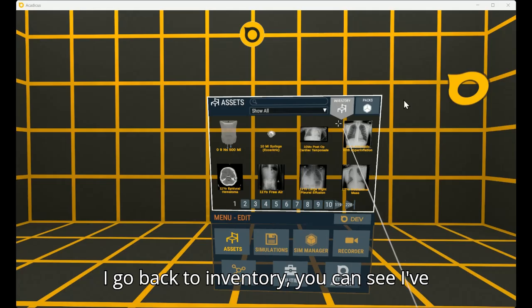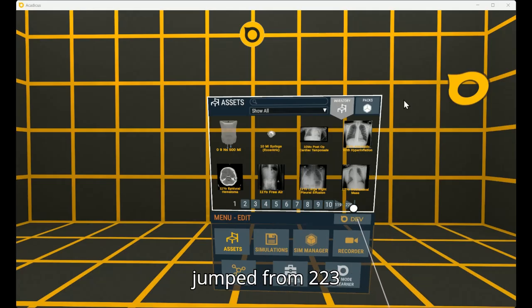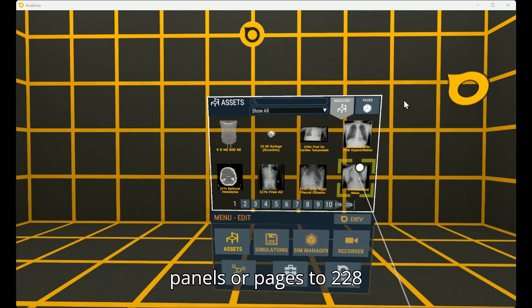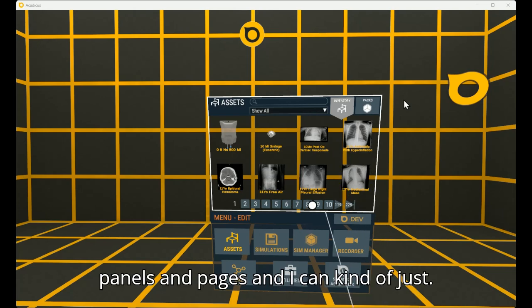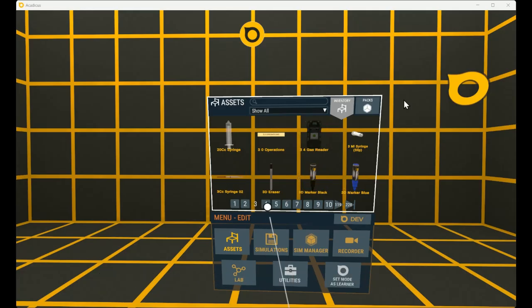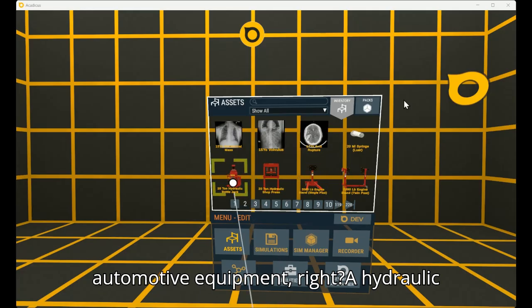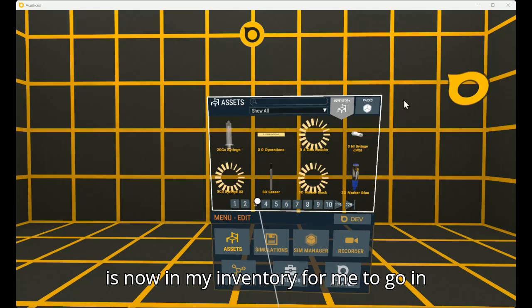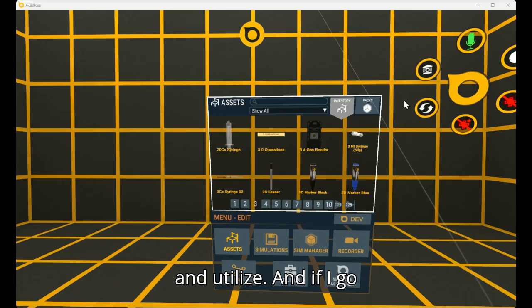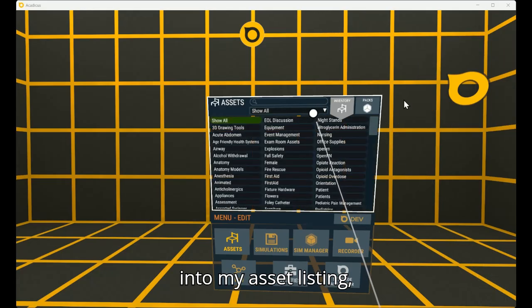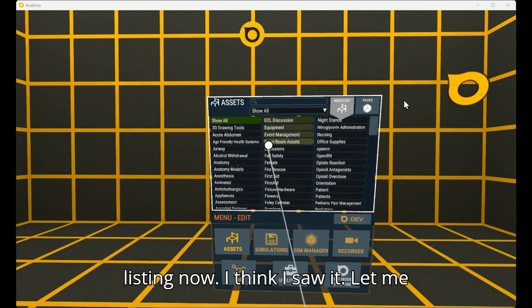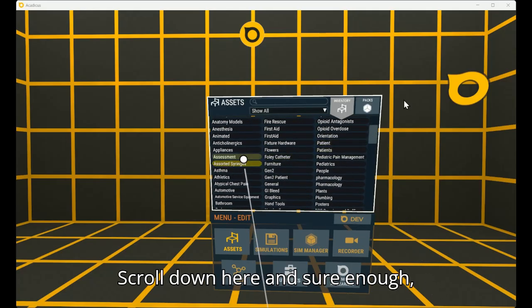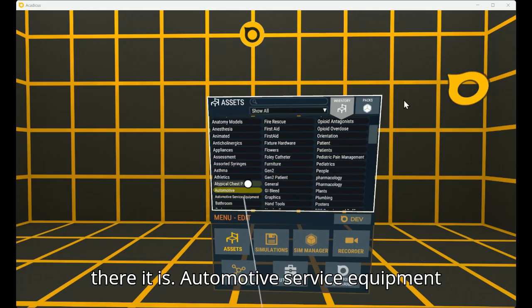And now if I go back to inventory, you can see I've jumped from 223 panels or pages to 228 panels and pages. And I can just go through, like here's some of that automotive equipment, a hydraulic shop press, an engine stand. That is now in my inventory for me to go in and utilize. And if I go into my asset listing, I probably have an automotive listing now. I think I saw it. Let me scroll down here. And sure enough, there it is, automotive service equipment.